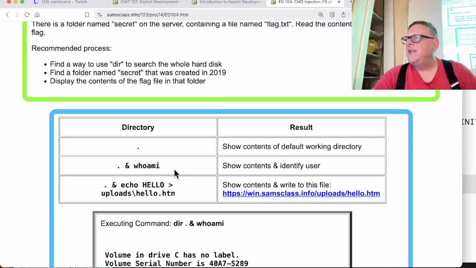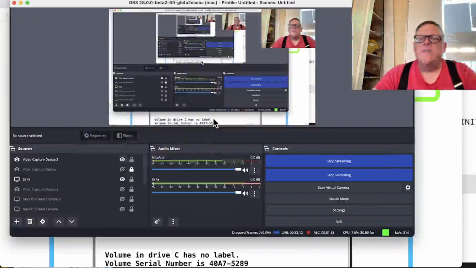So it's the same kind of thing. That's why I wanted to show it to you. It's really easy, no different than the other previous one, except it's on Windows instead of Linux. All right, so let me stop this one.